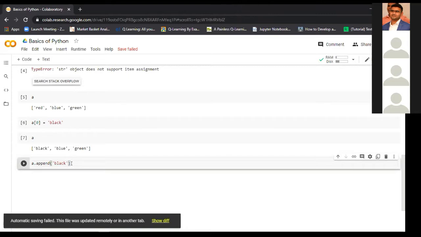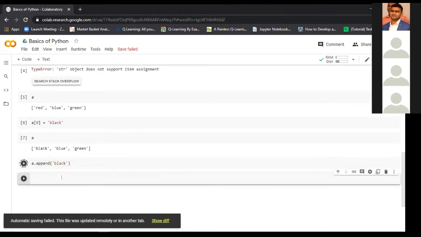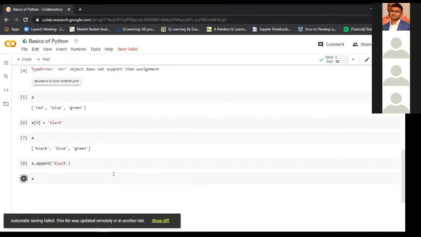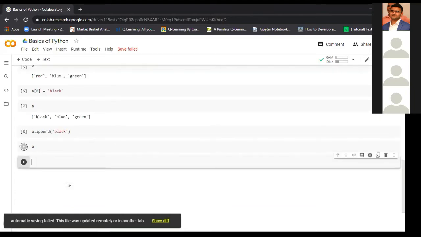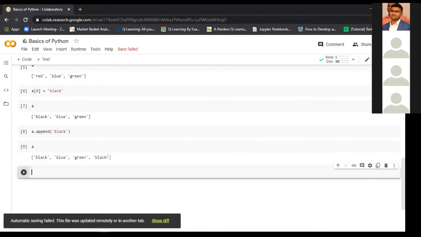So we can see that it didn't give us any error. And if you try to print the a, we can see that the a black is appended at the last position. So our list is now black, blue, green and again black. So this is the basics of the list.